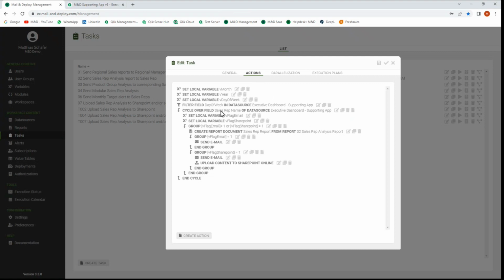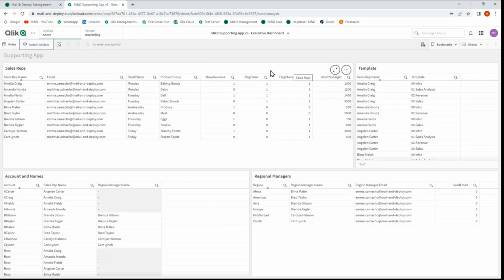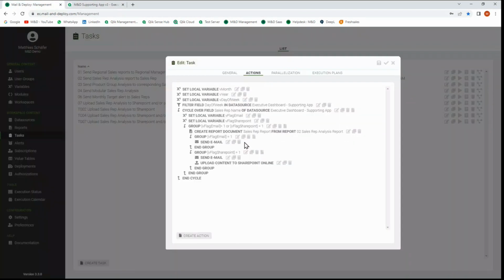Then we are going to cycle through our sales rep's name in our supporting app. We set a variable for the email flag and the SharePoint flag. It is specified again in the supporting app. Do they want to get an email, or do they want SharePoint uploads, or do they even want both? And then we are going to create a group. It will check if either one of those flags is 1, because if they want neither, of course, we can skip this.